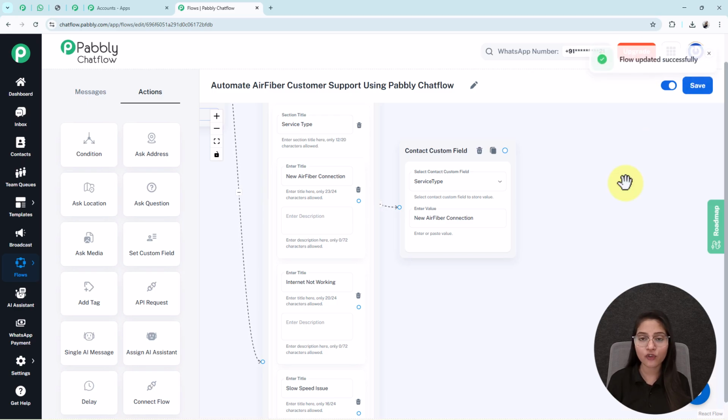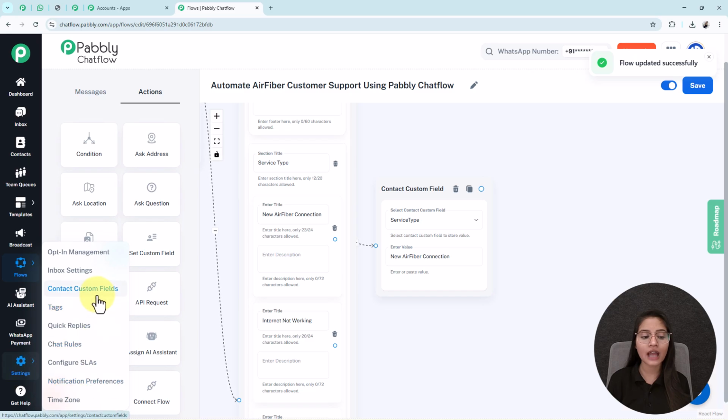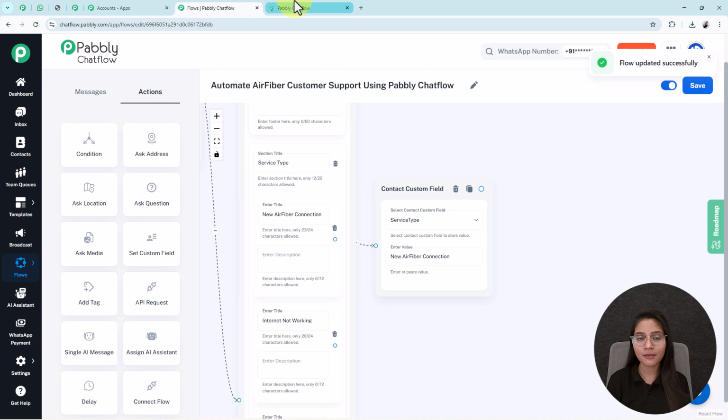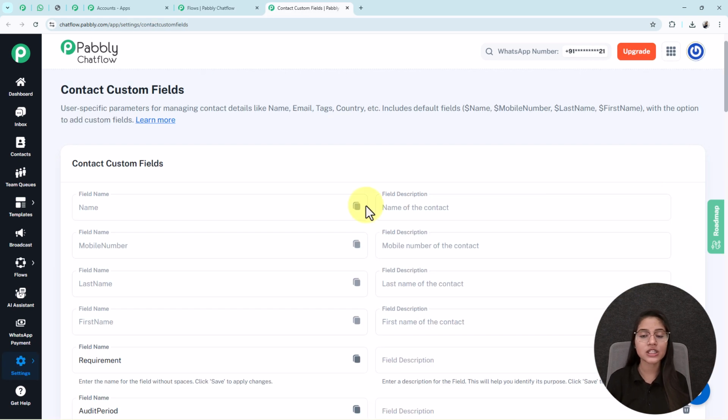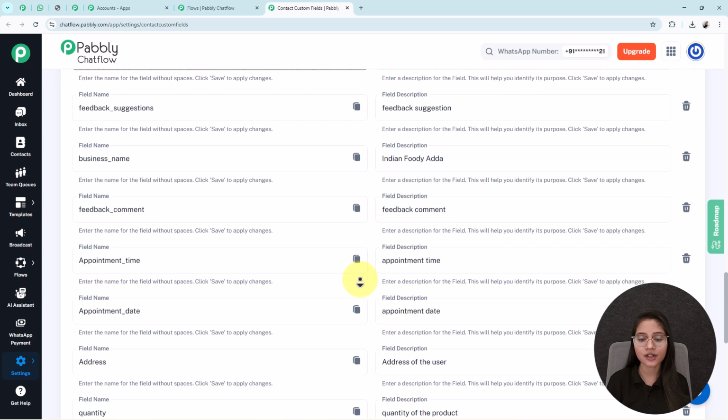If you don't save your flow and switch to another tab, then all the progress of your flow will be lost. Now for creating this contact custom field, you have to click on the settings option and click on this contact custom fields option. I am opening this in a new tab. So this is the page where you can create multiple types of contact custom fields for your different types of users. They are user-specific parameters for managing contact details like name, emails, tags, countries, etc.